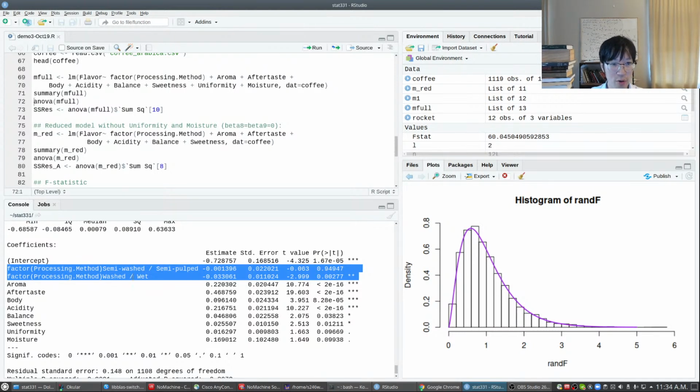Okay, so remember to interpret these coefficients. The difference between dry and wet is estimated, for example, to be minus 0.03, which is the estimate for the average difference between the wet and dry methods. Okay, so that's how we can tell how R handled the coding of these 3 categories.